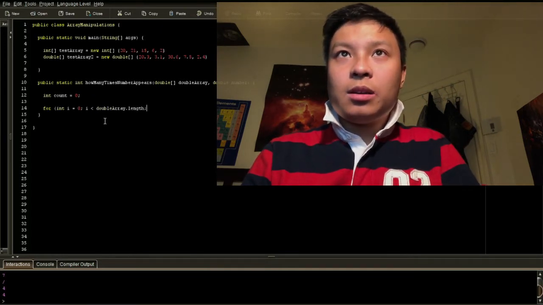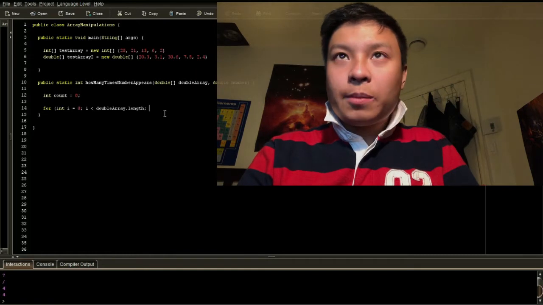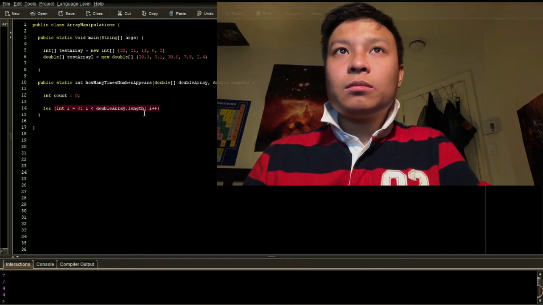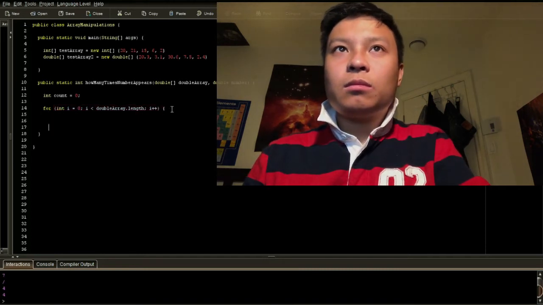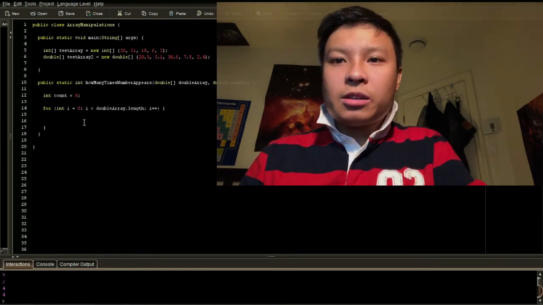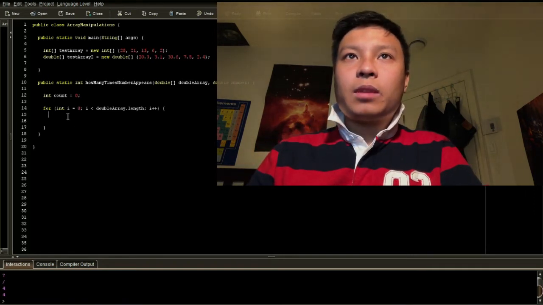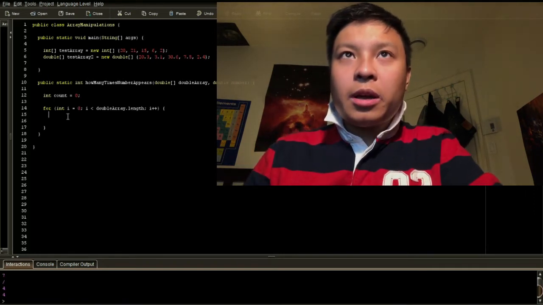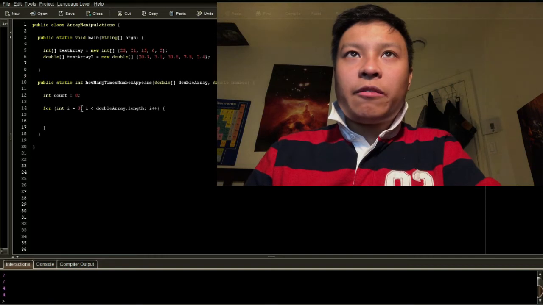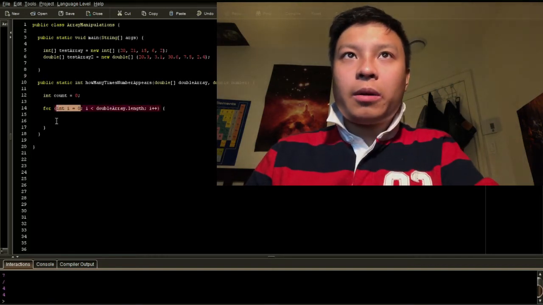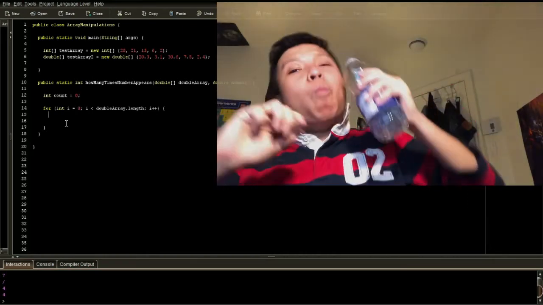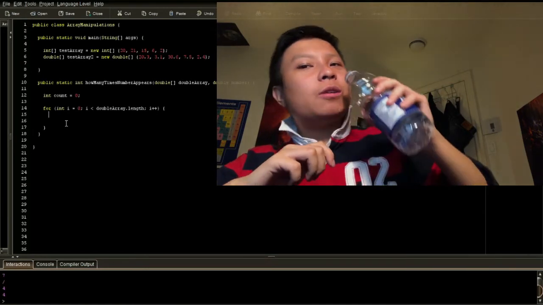And then increment i plus plus. Just forget the semicolons. So I want to loop through the array and check each position, which lines up with the counter variable for the loop. Take another sip of water.